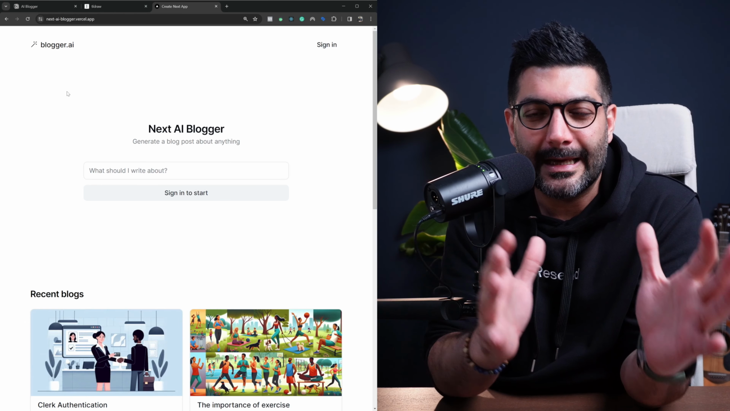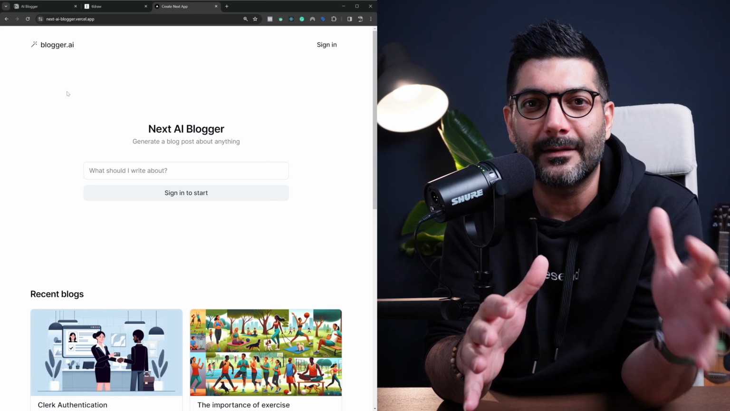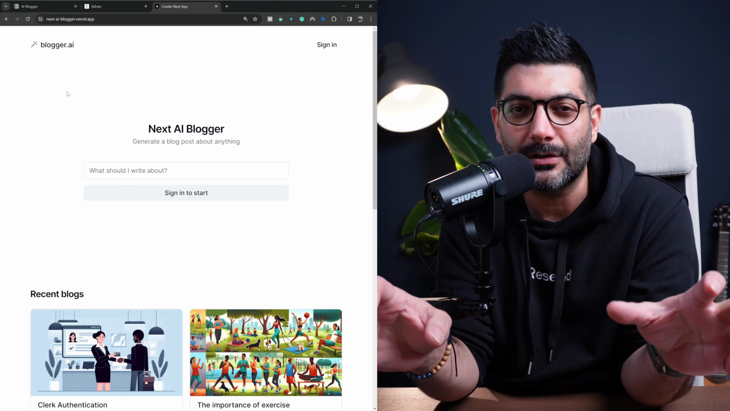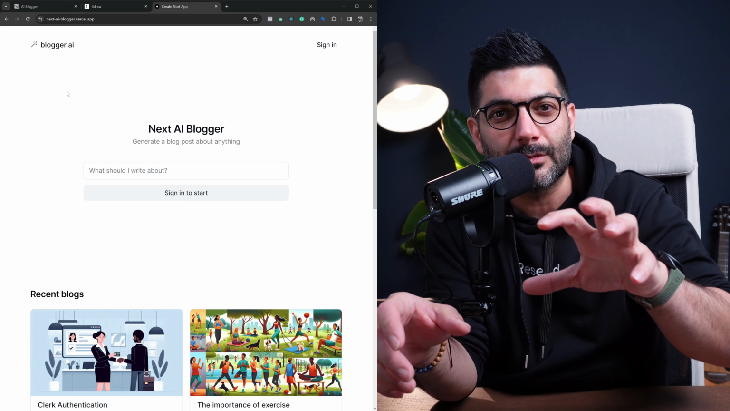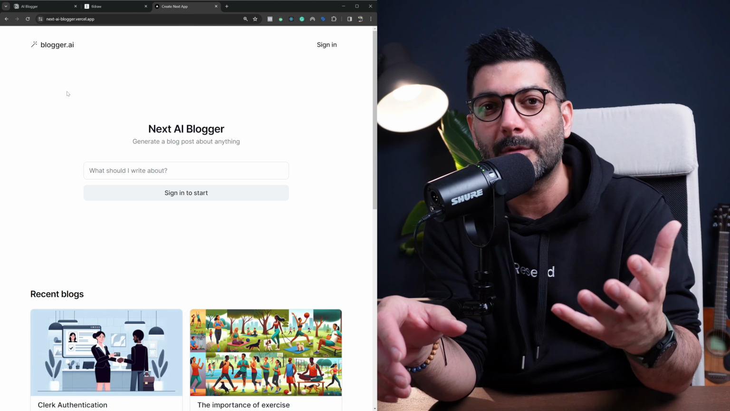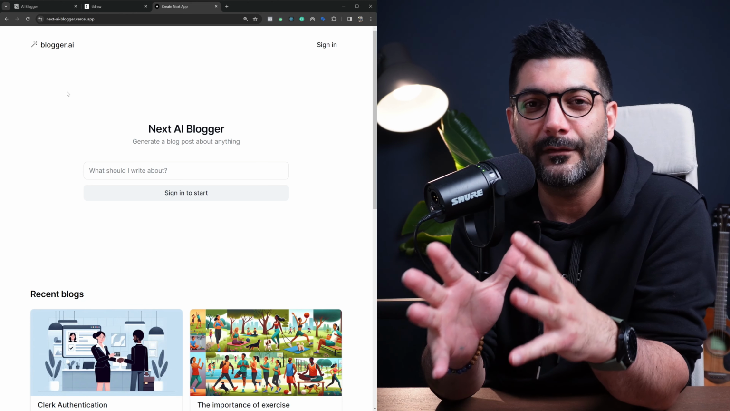We're going to build an AI blog generator using OpenAI GPT-4 and DALL-E 3 models for text generation and also image generation. We're going to use Supabase to store our blog posts, but also as a storage to upload our images. We're going to obviously use Next.js 14 for our front-end application.